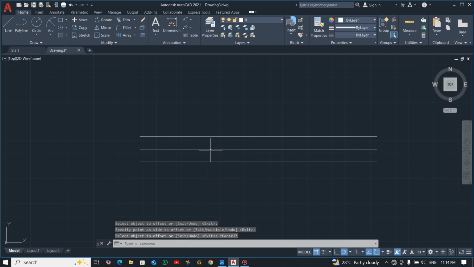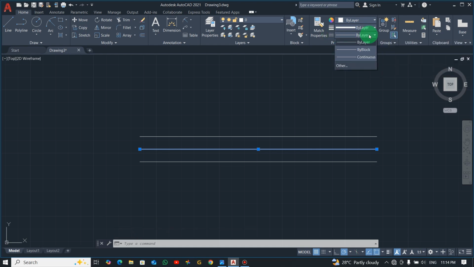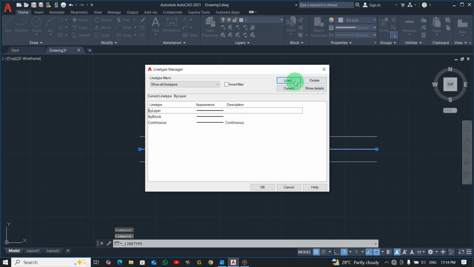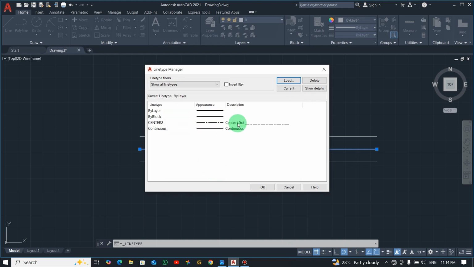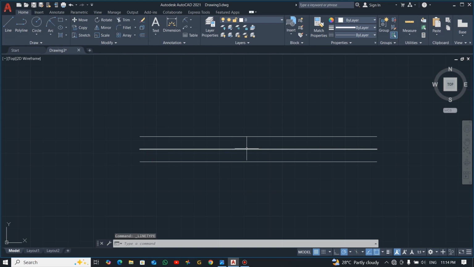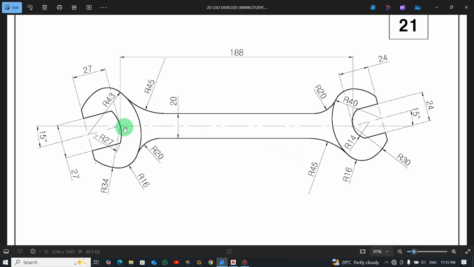Good. Now I can change this line to a center line. Just go to this place, properties. If it's not there, go to other, load, and then look for center line over here. You see it. I would like to choose this one. Select it. Now select the line, come here and then click. You can even change the color as well from this point. Good. So now we have the center to center distance, which is from here to here.